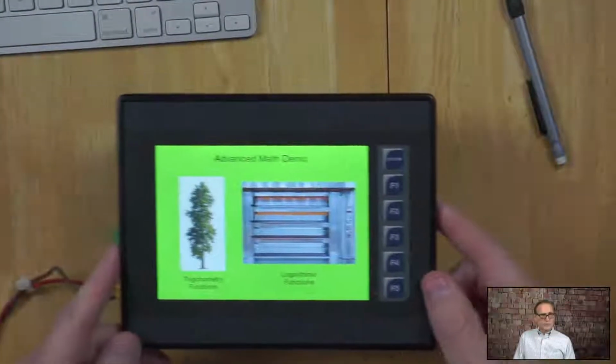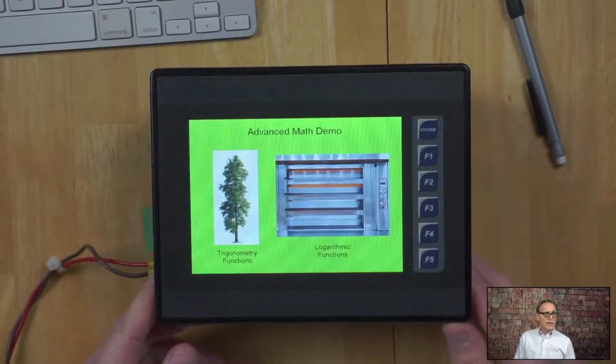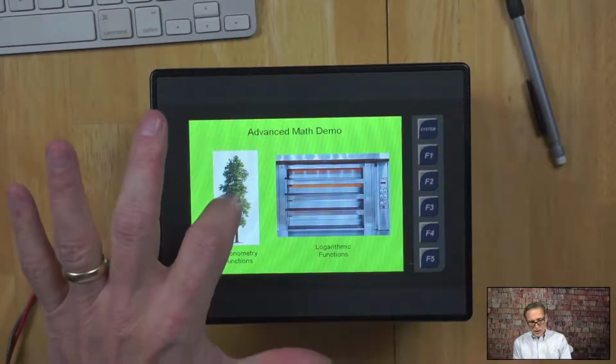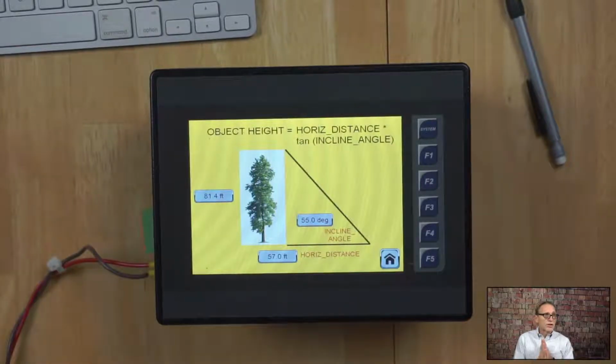What I've done here is I've created a couple of examples showing that occasionally it's actually practical to use logarithmic and trigonometric functions in a real application. Let me show that to you now. Let's say that we have an application where we have a large object. I'm showing a tree here on the screen. That just gives you an idea what we're talking about here. You've got a large object and you want to be able to measure the height of it, but there isn't a real good practical way of doing that using a sensor directly.